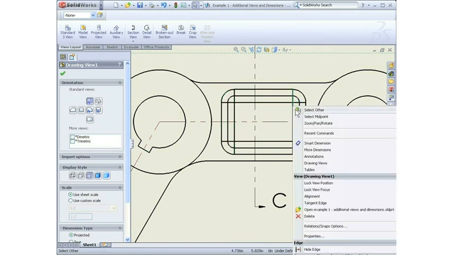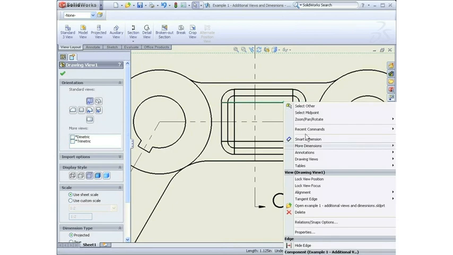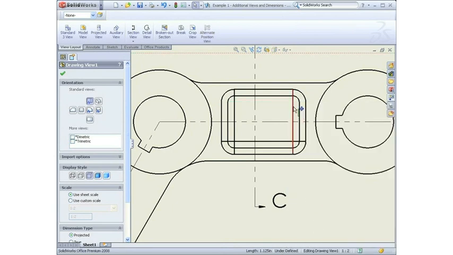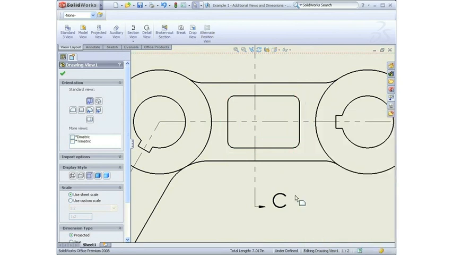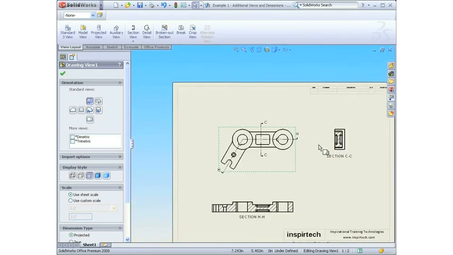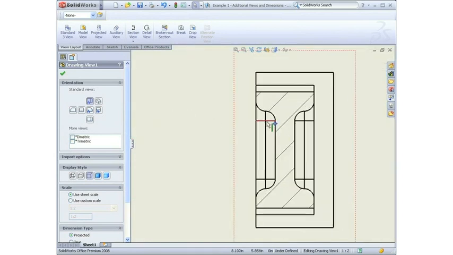Right click and select Hide Edge. So again, I'm simply selecting my edges. If I hold Control down, I can select all of them. And once they're all selected, I can continue holding Control, right click, and select Hide Edge. I'm going to go ahead and do the same thing in my section views.